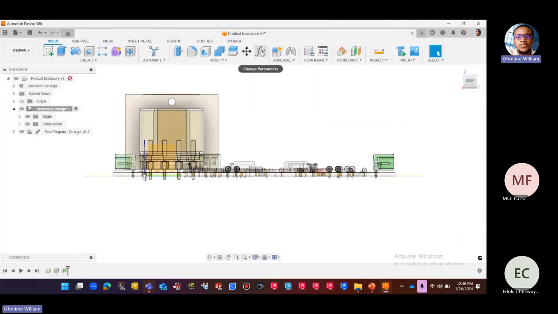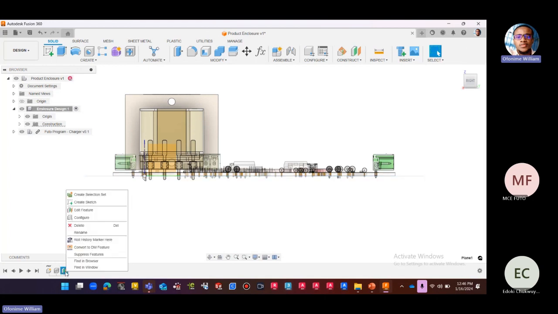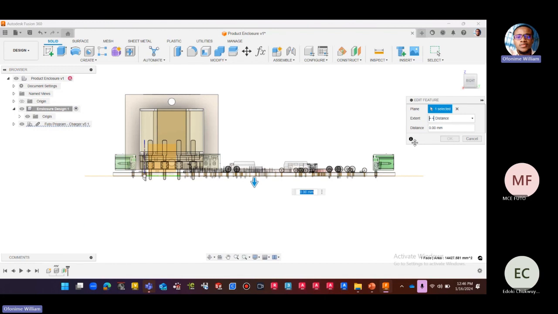So I'll just come over and redo that command. Okay, sorry, it's still there. One minute, please. So this is the command we did. We just right click on it, edit it, and then go over to the distance. How far do we want the plane to be away from under our PCB? I'll just put in that parameter we created, which is called bottom PCB offset.